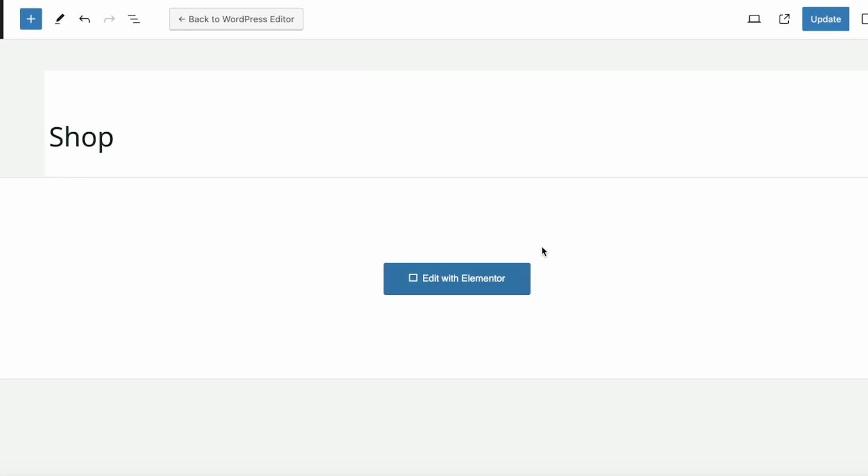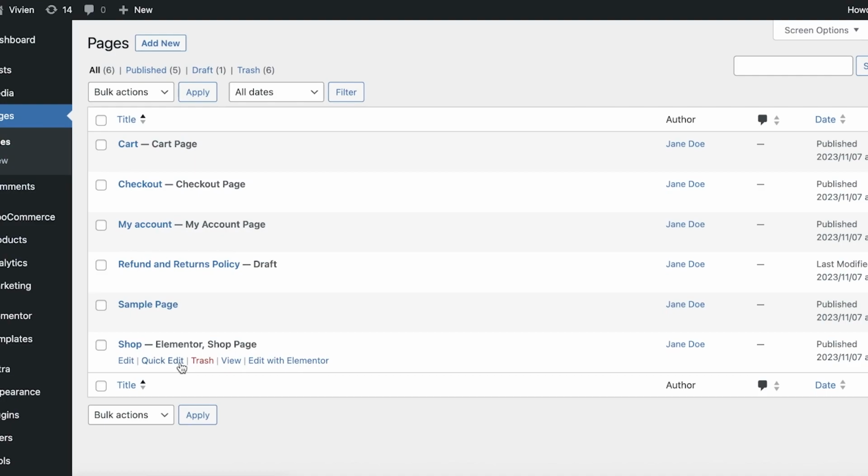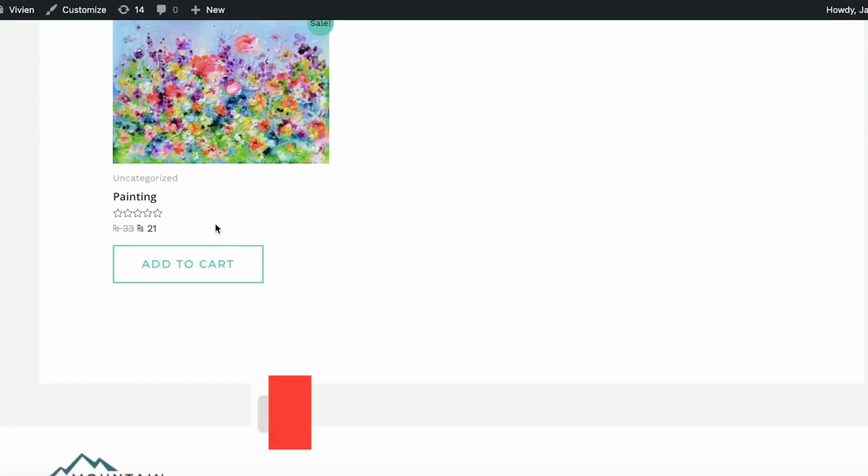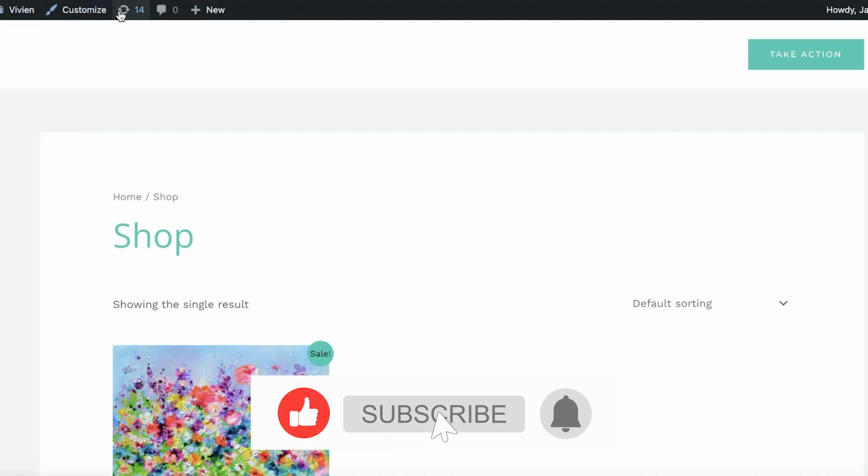It's not going to connect right now, but you can click on edit with Elementor to actually begin editing your WooCommerce page. But I'm just going to take a look at the page first off to see whether or not the products have been added. So now our page is working.